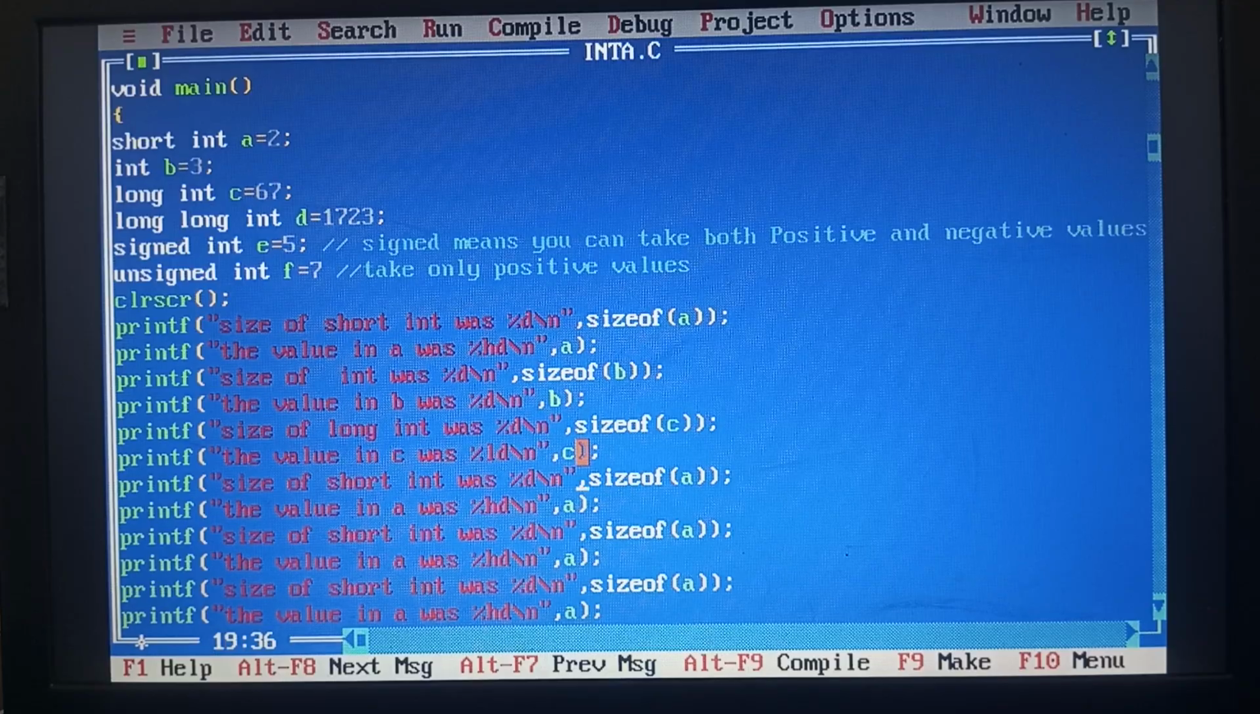Next one, like that you have to update size of long long int. What is long long? Bigger than the long int. What is the variable name? The variable name is d. Now I have to print the value in d. What is the format specifier? It is lld. What is lld?